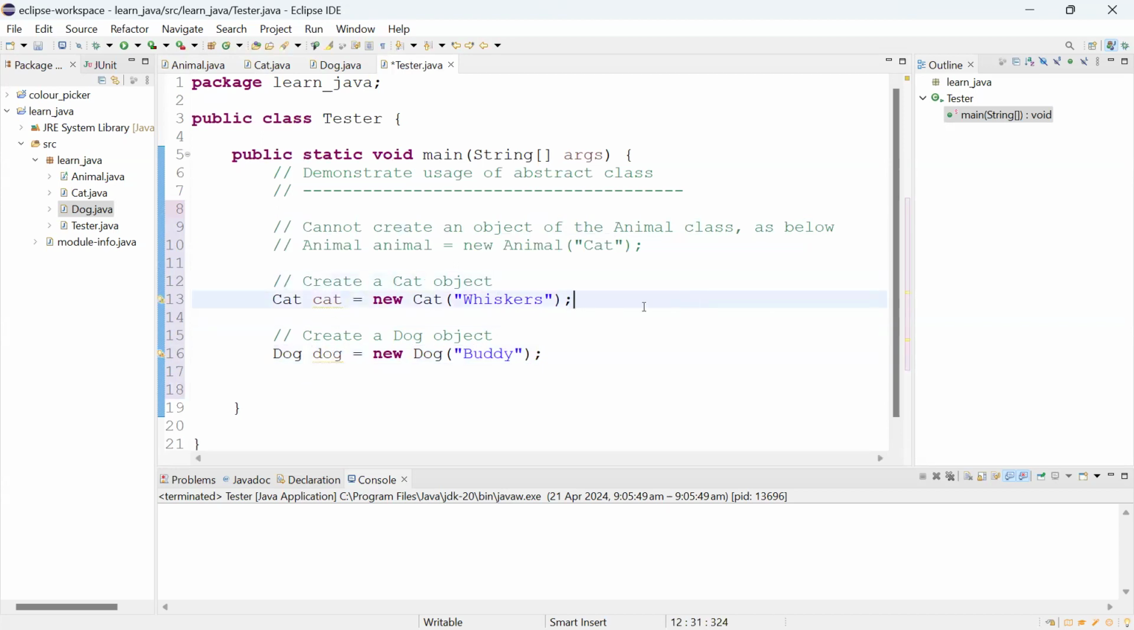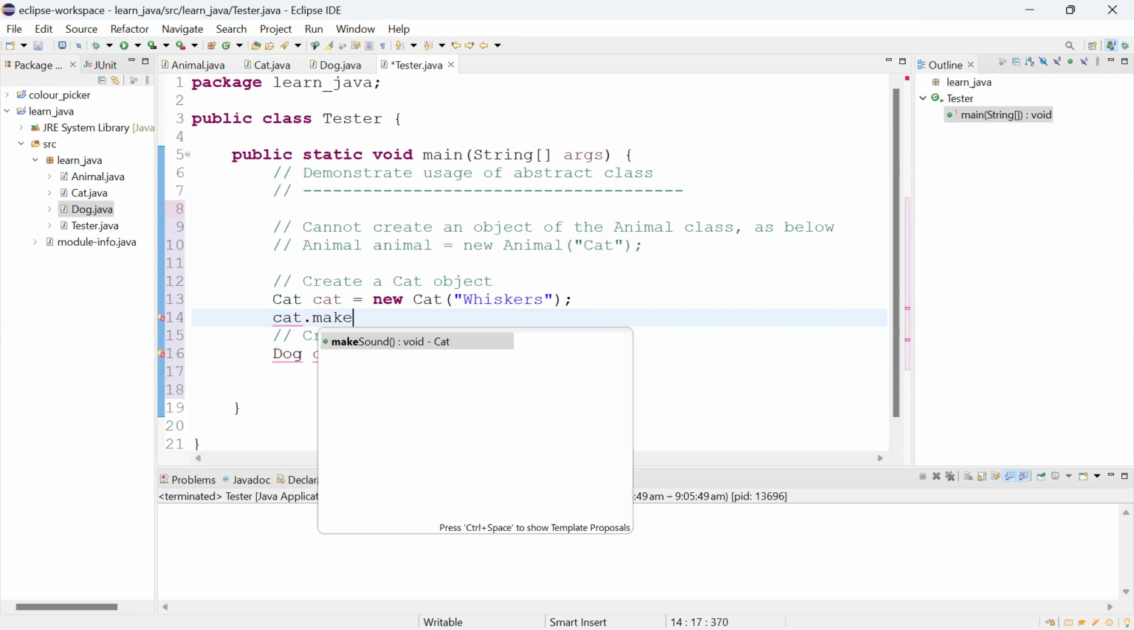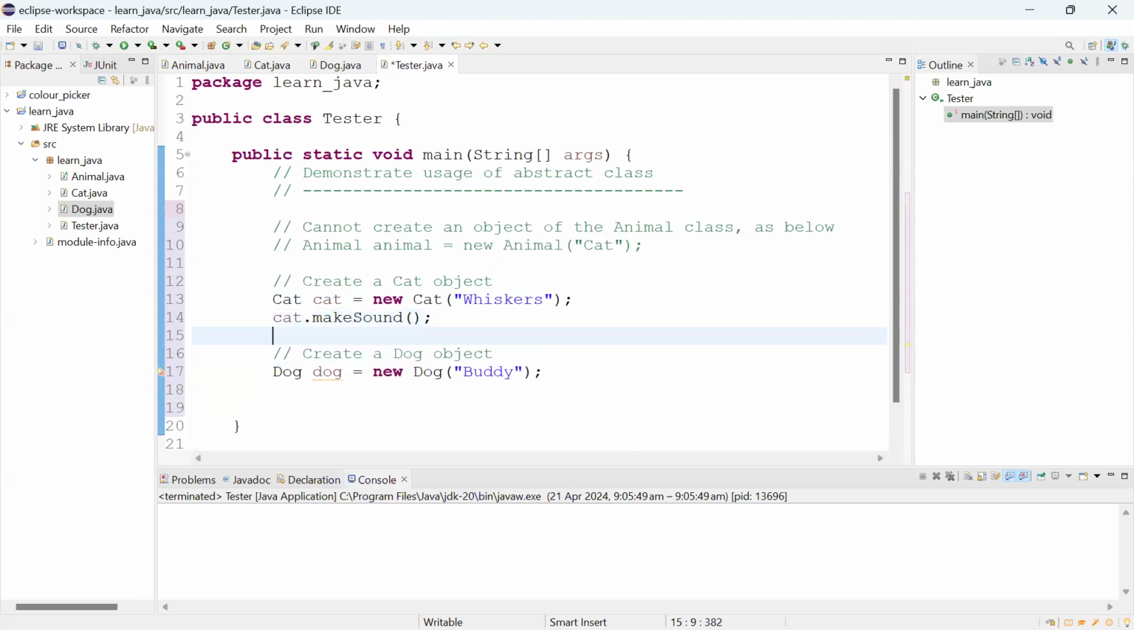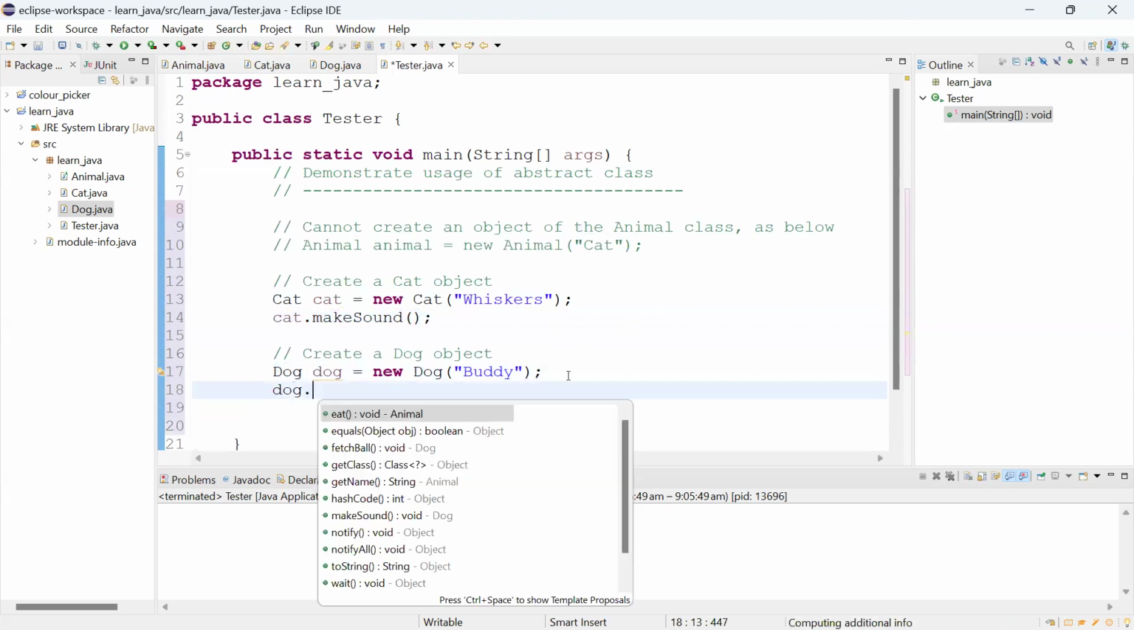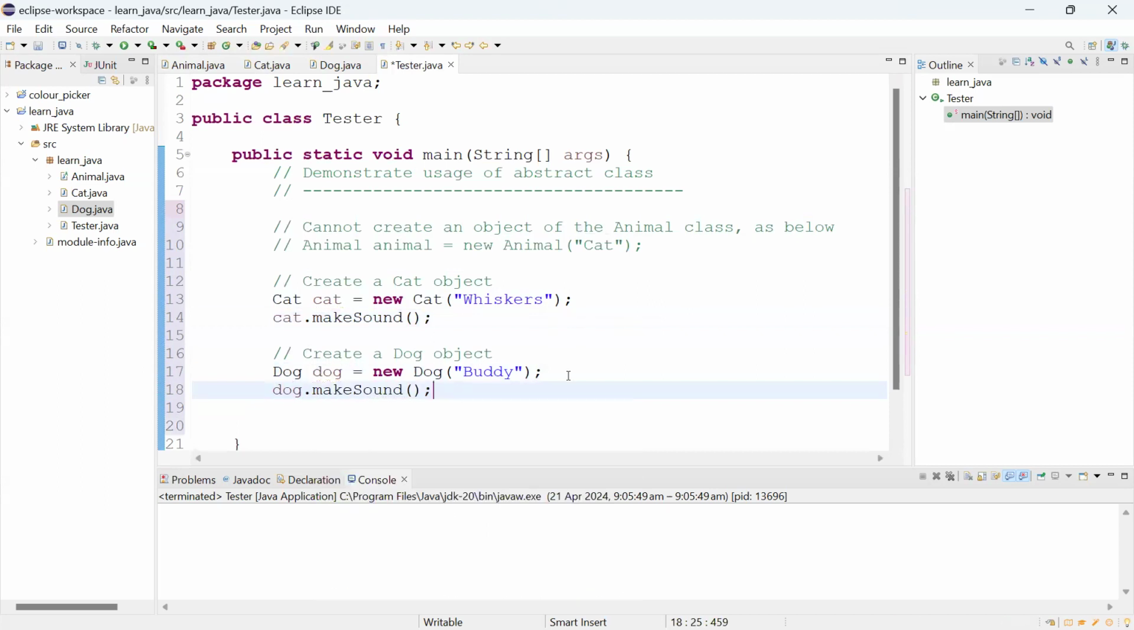Now we can actually start to use them. The reference here is cat, and the object is also an object of the Cat class. The reference in the second object is dog, and it's also an object of Dog. So now using the reference of cat, we can call makeSound. This is the abstract method. We can do the same here, dog.makeSound. Let's run both of them. And so the cat here, the name of the cat, Whiskers, meows, and Buddy barks.